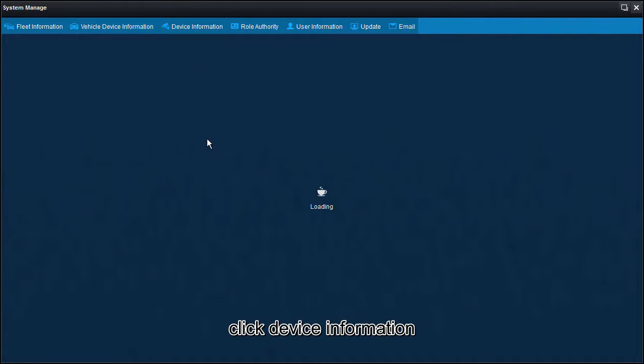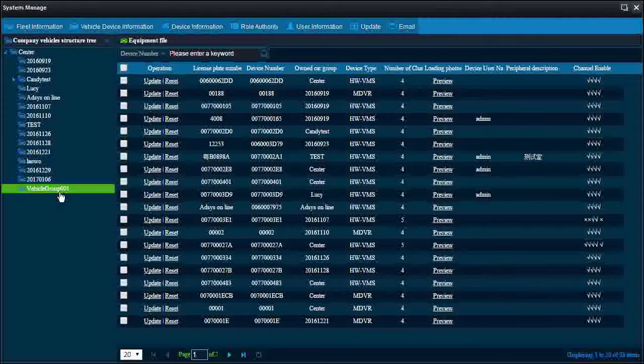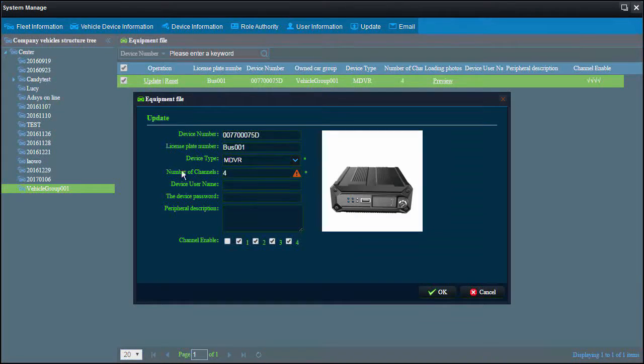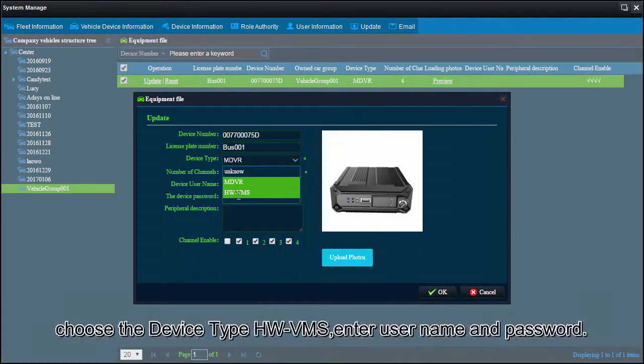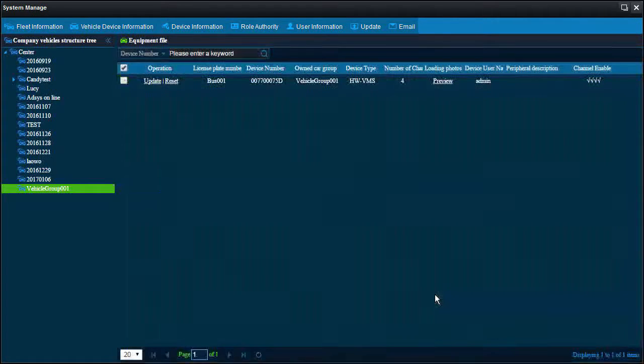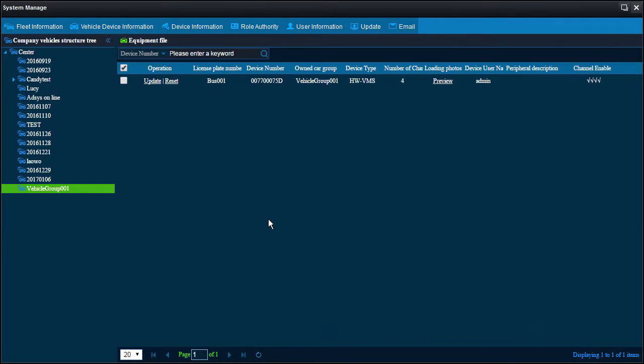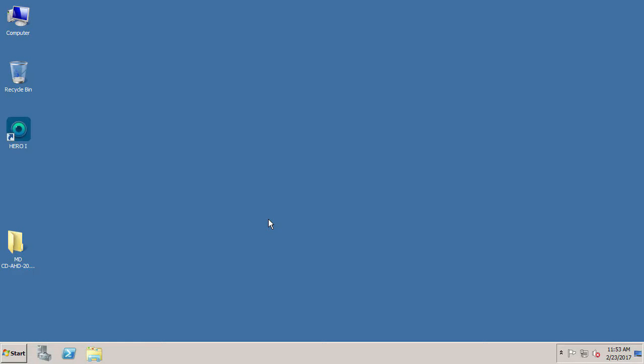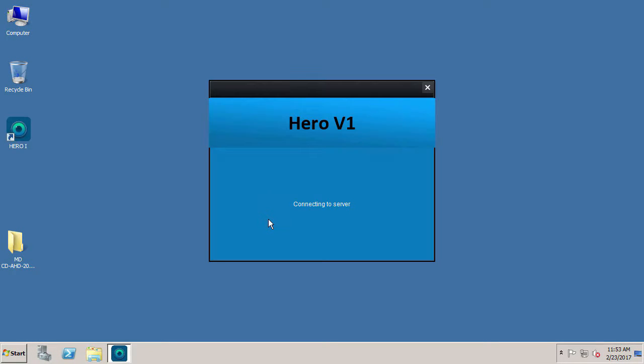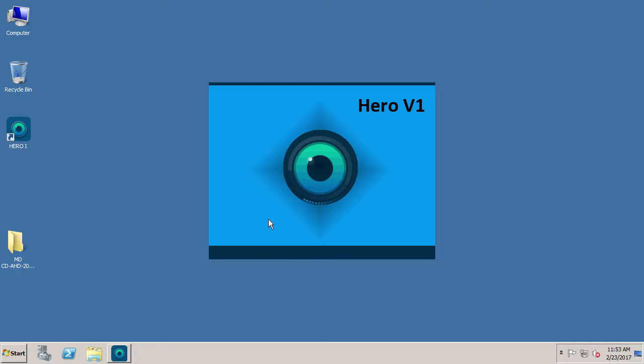And thirdly, go to the device information, select the vehicle and click update, and update the device type to HWVMS. This is our new generation MDVR protocol, and save. After the configuration, you will need to restart the CMS client software to make the configuration valid.